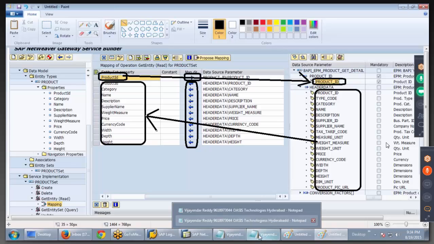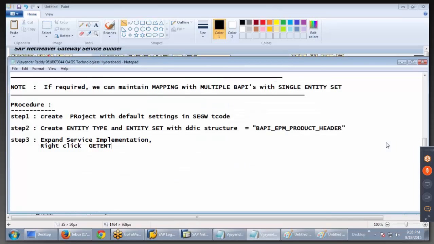Okay, let me write those steps. Right click get entity method, and choose map to data source. Select remote function call equal to BAPI EPM product.